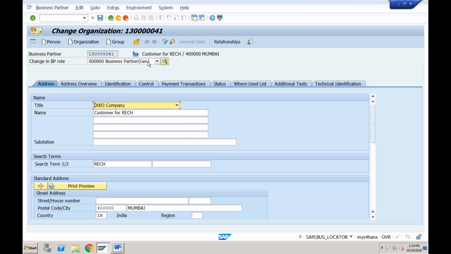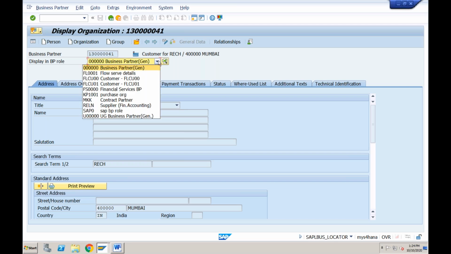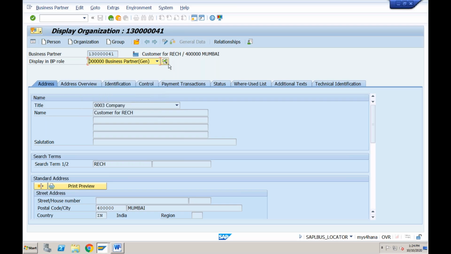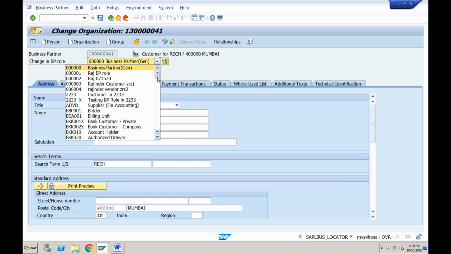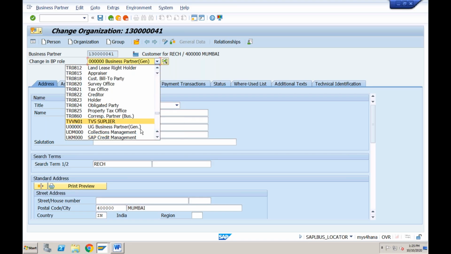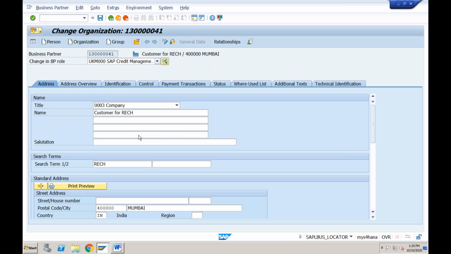As of now, there is no UKM 000 maintained. If I go to the display mode, I'll be able to see which roles are maintained. We have not maintained anything for this customer related to credit management. If nothing is maintained, the system will not perform any check. It will allow all the orders from this customer. But if you want to perform the credit check, we have to go to this customer and add this credit management role.